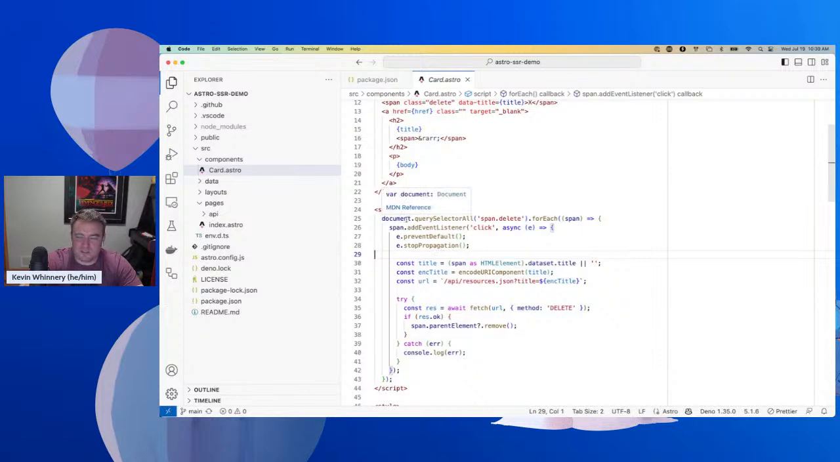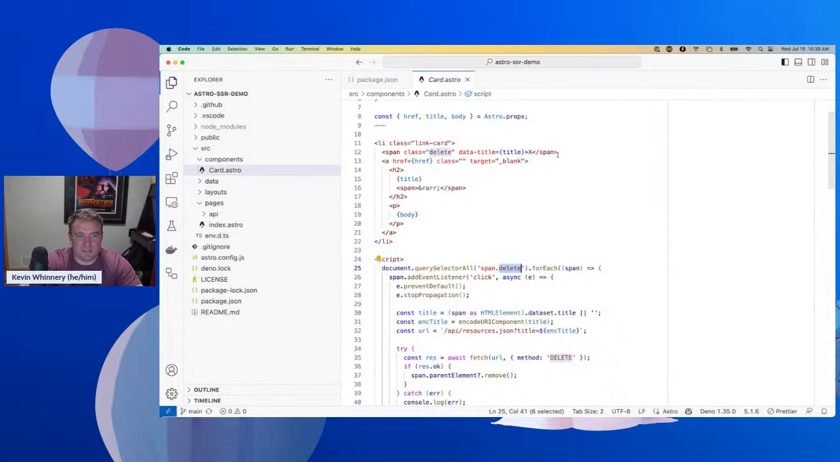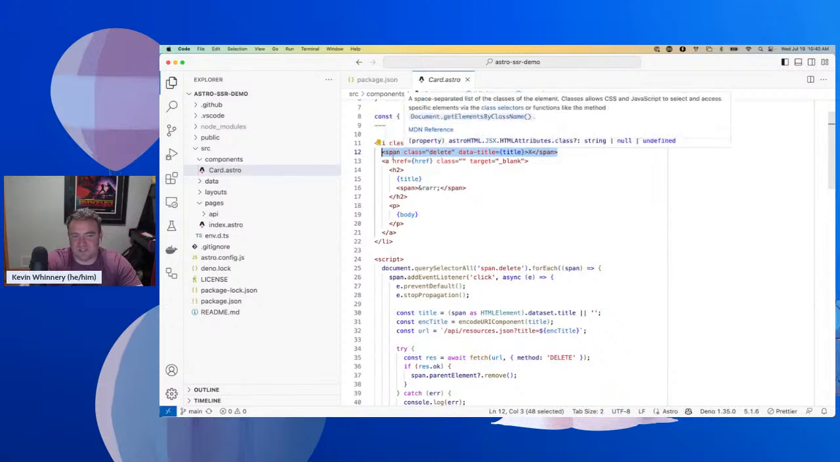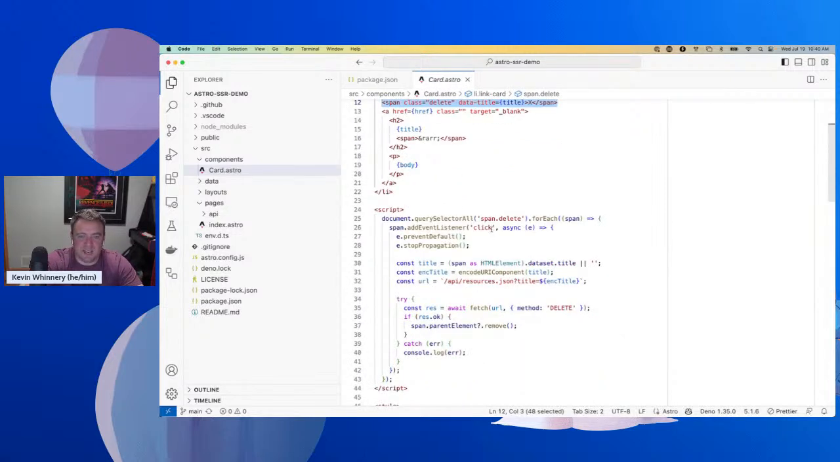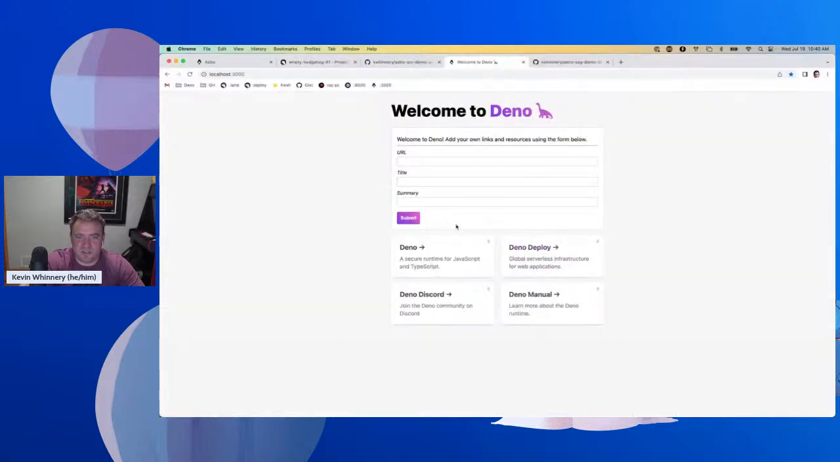Within the script, I'm just using a query selector to grab this delete span, which I feel a little dirty about. This probably isn't the most accessible or nice way to implement something that's actually a button, but in the interest of time, there it is. And when we click on that, we're going to do a couple of things. We want to prevent default and stop propagation, so that when I click on this, it doesn't follow the link or whatever that thing would happen to be.